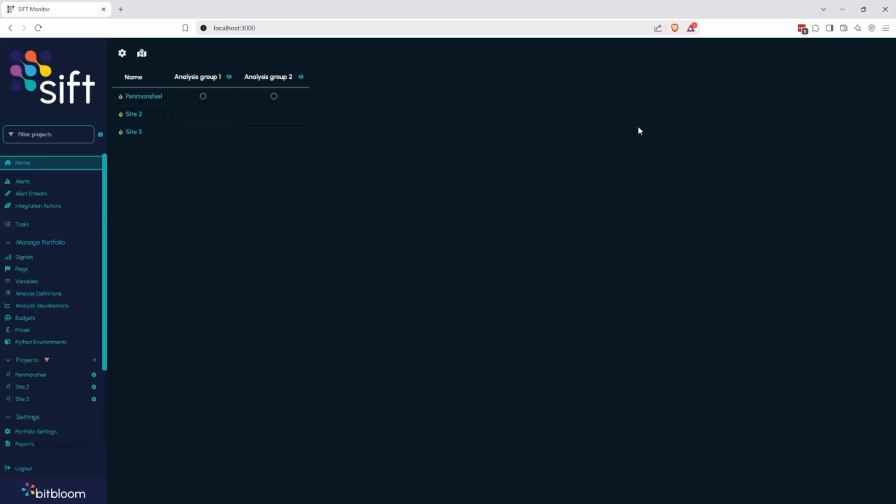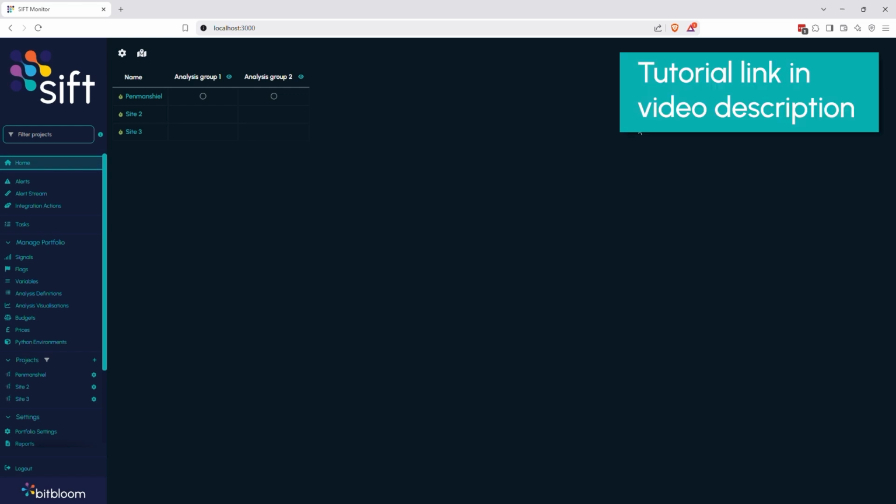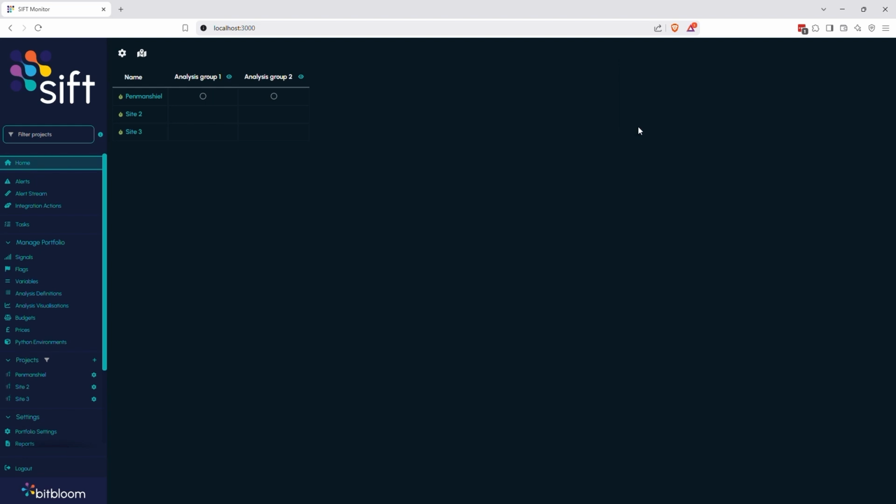In our tutorial series on Sift Explore, we created a reference power curve and generated an expected power signal. Watch our tutorial on creating reference power curves for detail on what the analysis does. In this tutorial, we will be adapting this analysis to be managed and deployed across multiple sites at once.